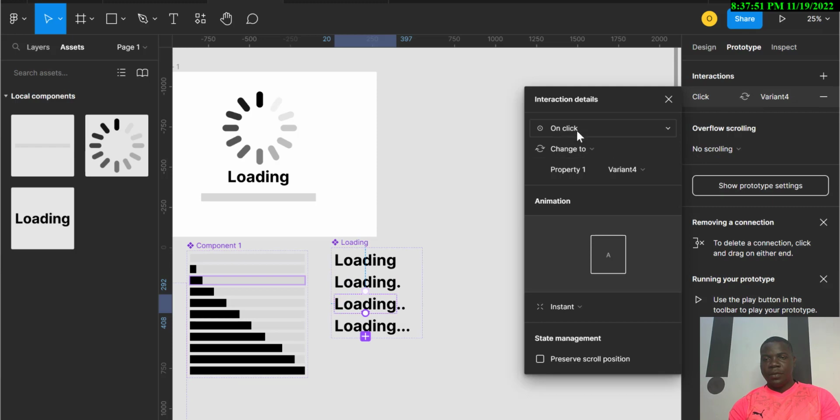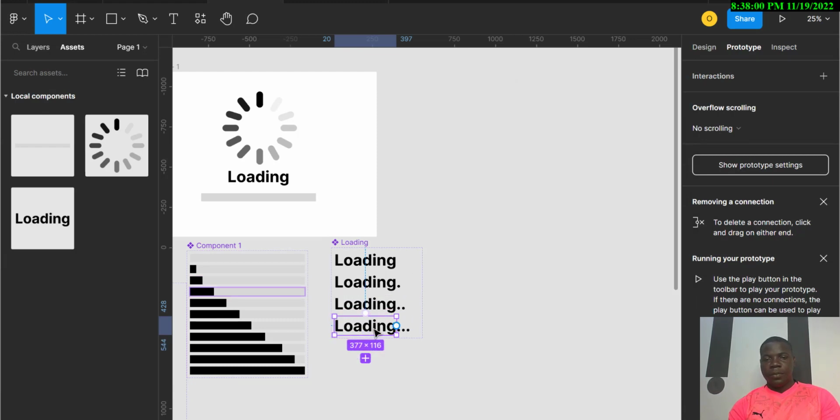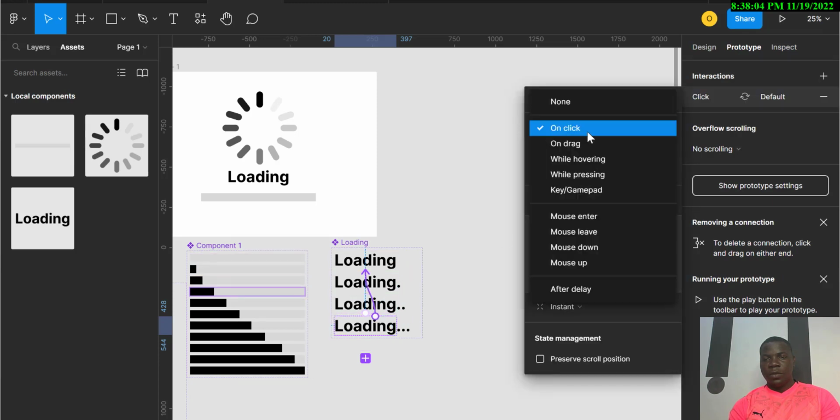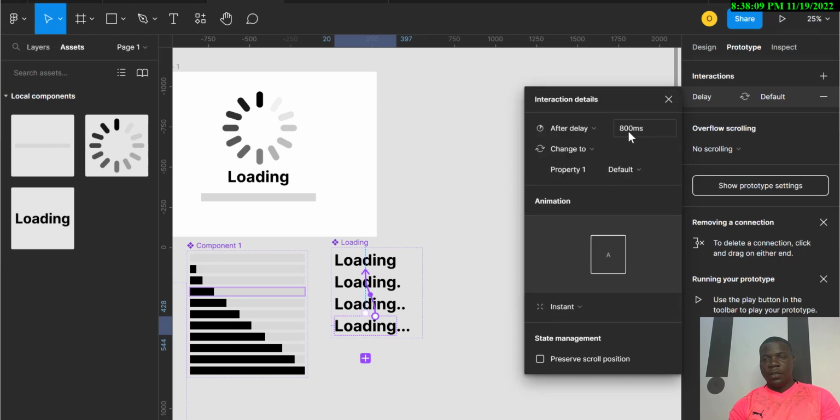After delay, use after delay, 300 for this. And this has to go back to default. It has to go back to default. After delay, 300.